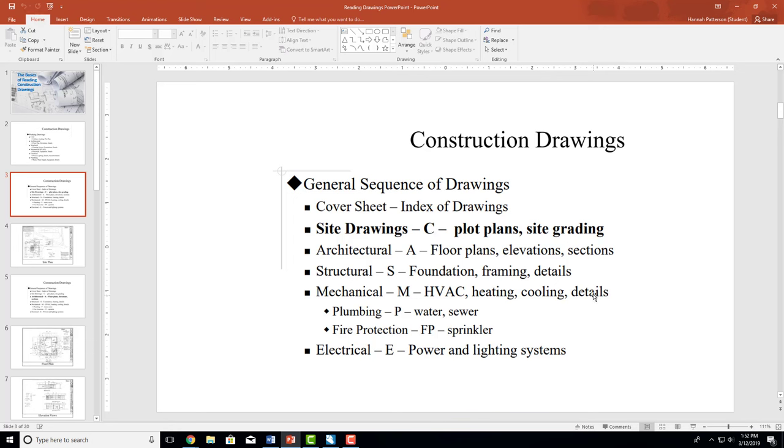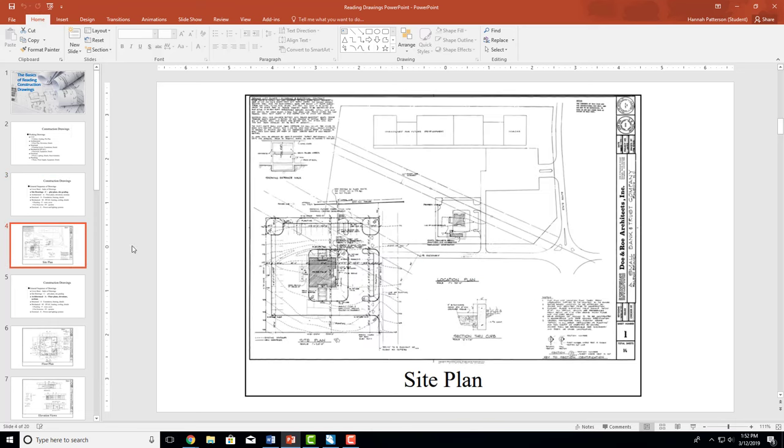Each one has things that are similar and things that are different. Each one will have something like details, sections, and elevations. However, they're going to show different parts. This is an example of a site plan. So this right here is your building. This is basically a very zoomed out version of your project, so this lets you know everything in the vicinity if you need to be worried about something.